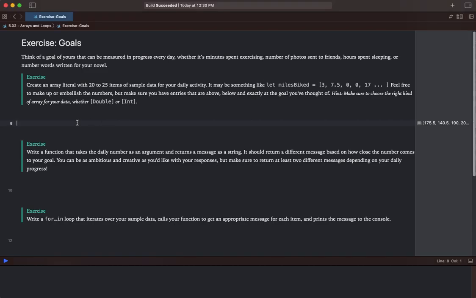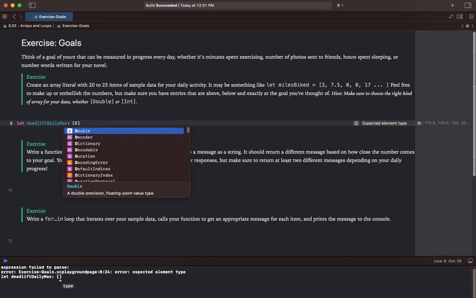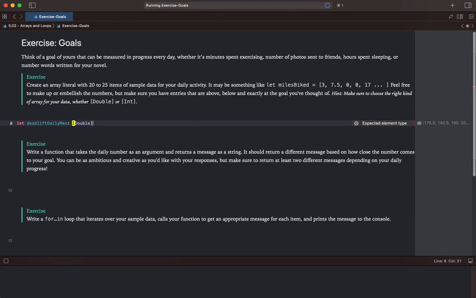So we are going to make a constant. So let deadlift daily max. Don't deadlift every day. We'll just say this is every day that you have deadlifted, the maximum you lifted. And this is going to be, let's go with a double. We'll throw some decimal points in there. And that is going to get an array.